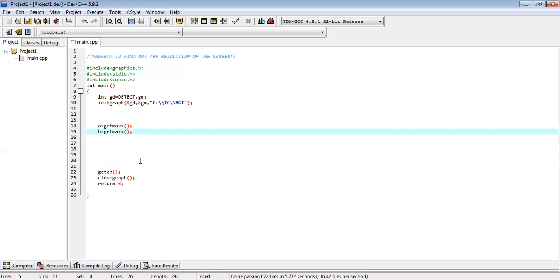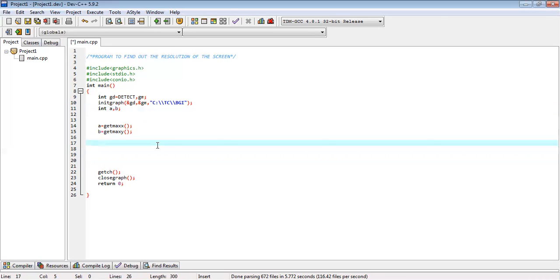I have used the names a and b. It is not a mandatory thing. You can use any variable you want. And since I have used a and b, I need to declare a and b as well. In a, I have the maximum value of the x coordinate of our screen. In b, I have the maximum value of the y coordinate of our screen.